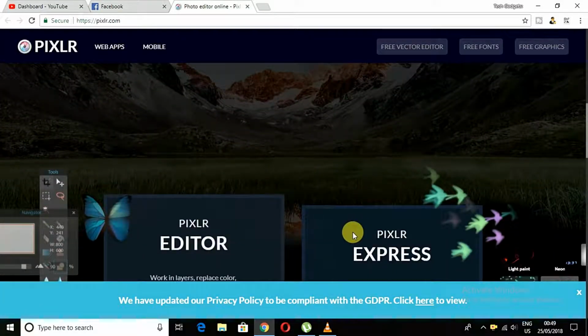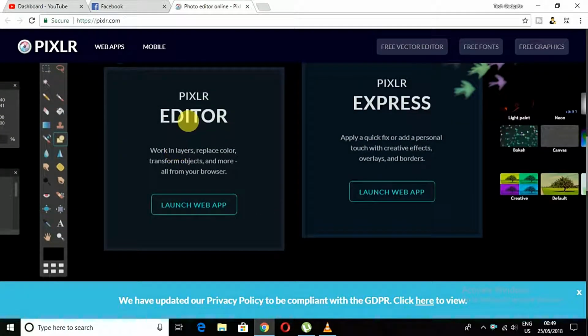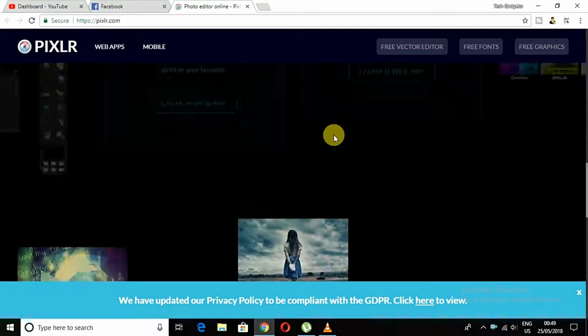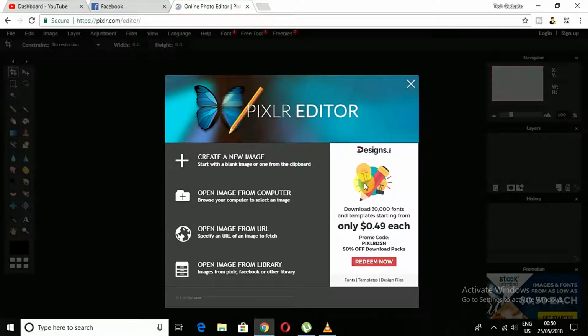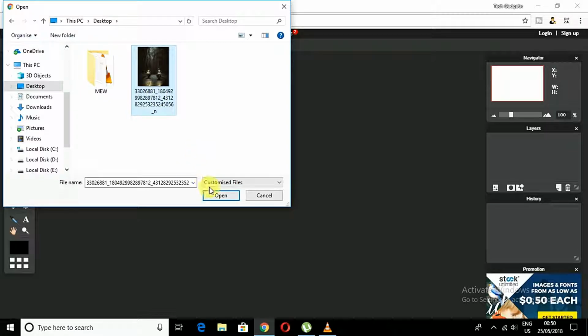Pixlr is available in two versions, Editor and Express. The Editor version provides a layout similar to Photoshop, while the Express version, as the name suggests, is more basic and allows only a few touches to the images.